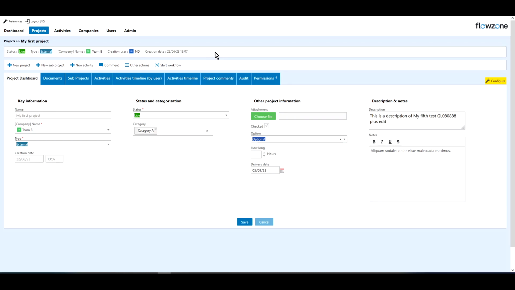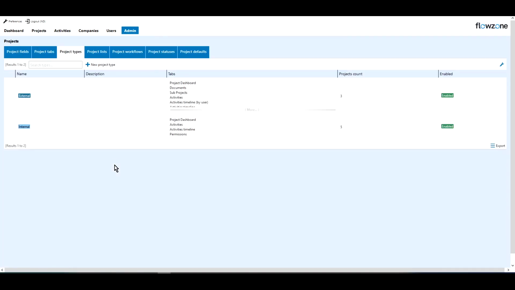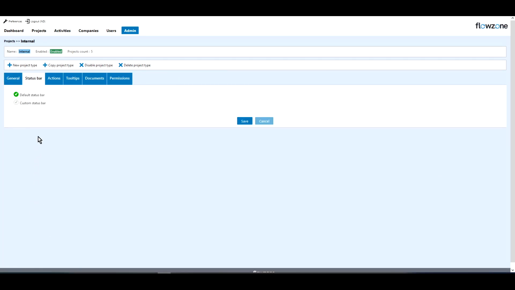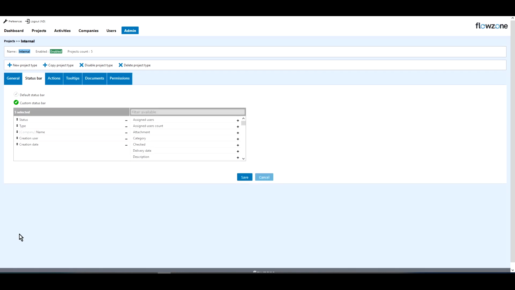And what we're going to do is change that default setup by going into the administration area. So let's go into admin, project, project types, and let's change the setup on the internal project type. If I click on the status bar, at the moment you can see I've got the default status bar, but what I want to do is create a custom status bar. So I am going to click on custom status bar, and that brings up this configurator, and you can see the options selected are those default ones that we saw in the status bar. So status type, company name, creation user, and creation date.